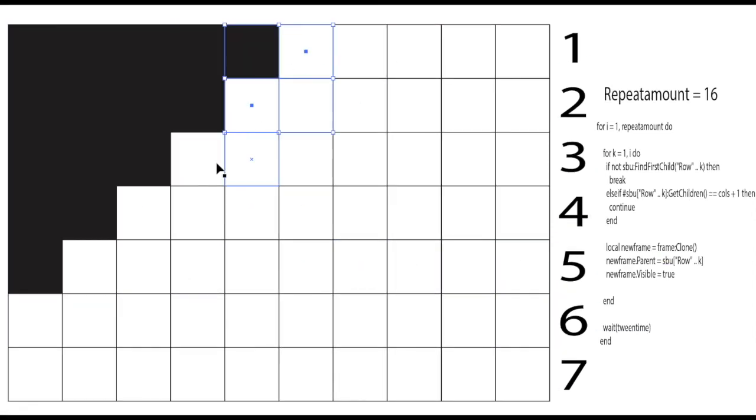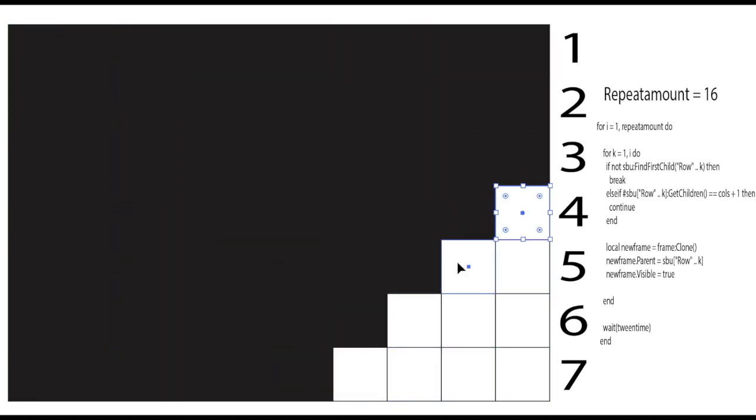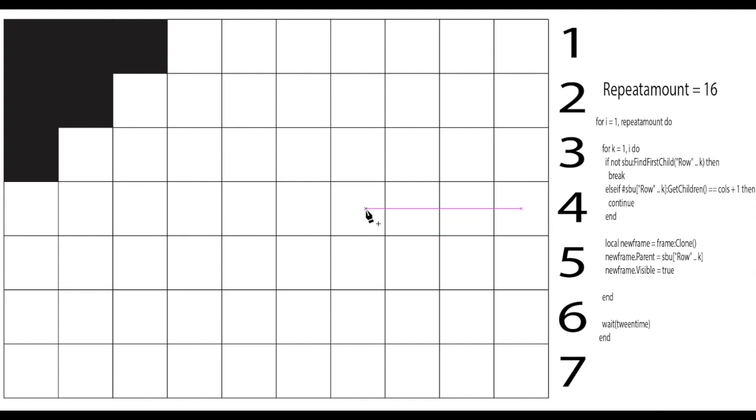So I think you can see the pattern that is happening. And as I mentioned before, it clones and inserts frames into the designated rows all at once. However, I'm just showing you the process step by step just to make it more comprehensible.